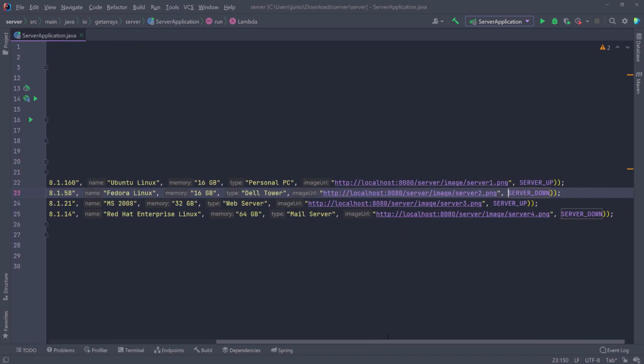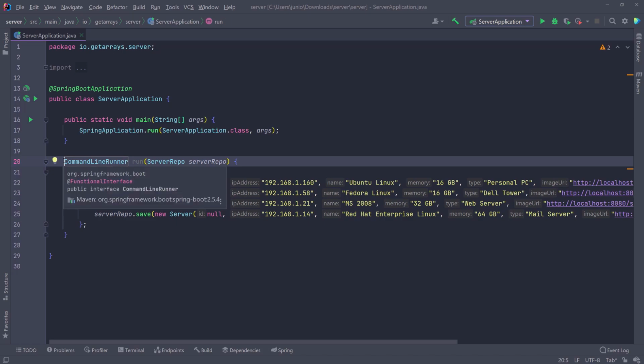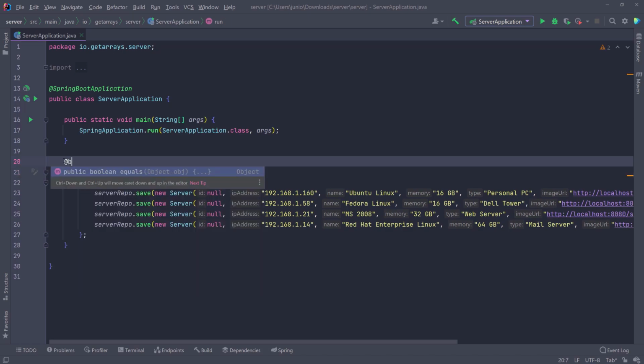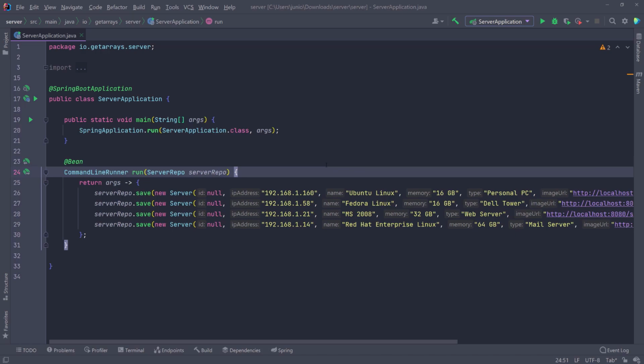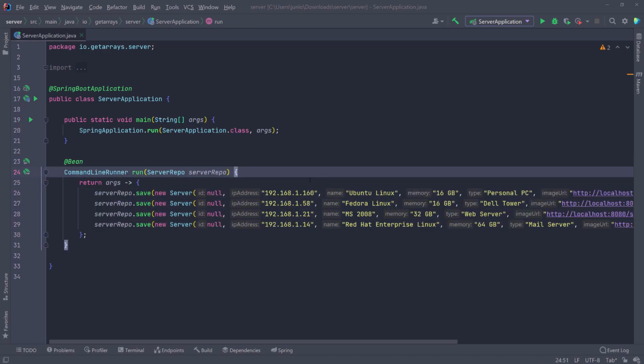As you can see, I have 4 servers added with different status and everything. And then I'm going to put the bean annotation on top of this so that this can get picked up by Spring. All right. So now when we start the application, we're going to have something saved in the database. The last thing we have to do is to put in the configuration for our database connection.